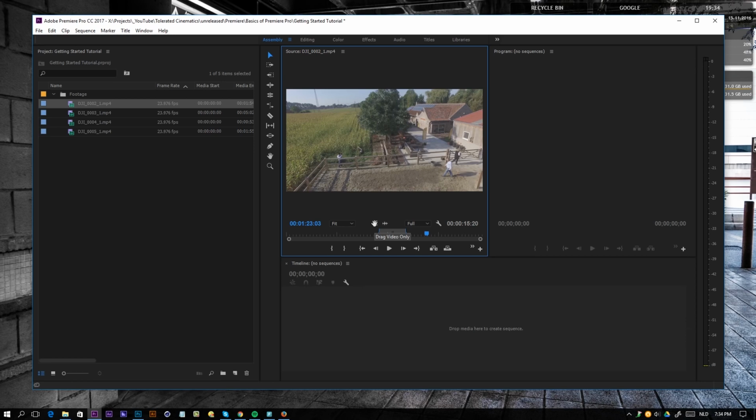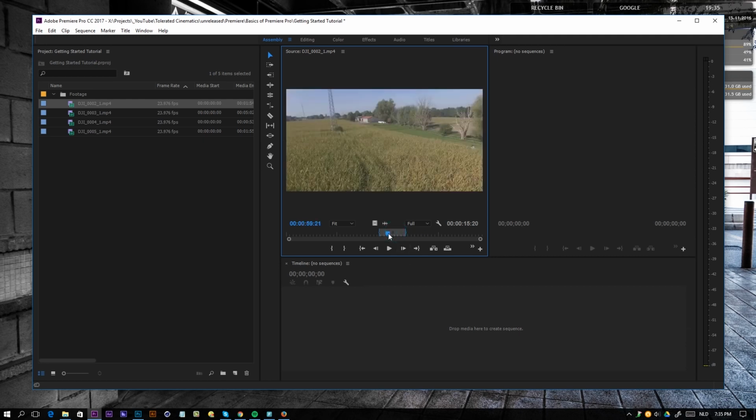Right here, if we're going to drag this, it's only going to drag the video, and if we're going to drag this, it's only going to drag out the audio. If we just grab this and drag it, it's going to grab the film and the audio. Okay, so now we have made a selection. We are ready to create a new timeline.